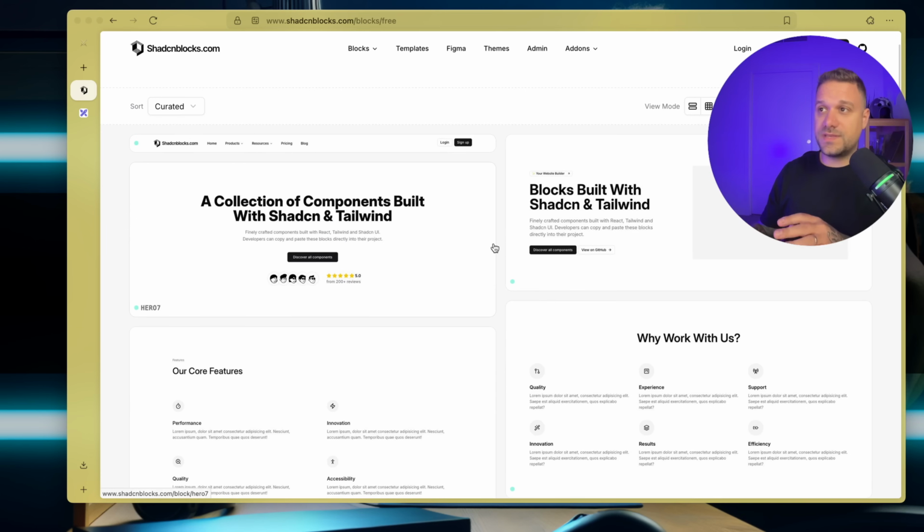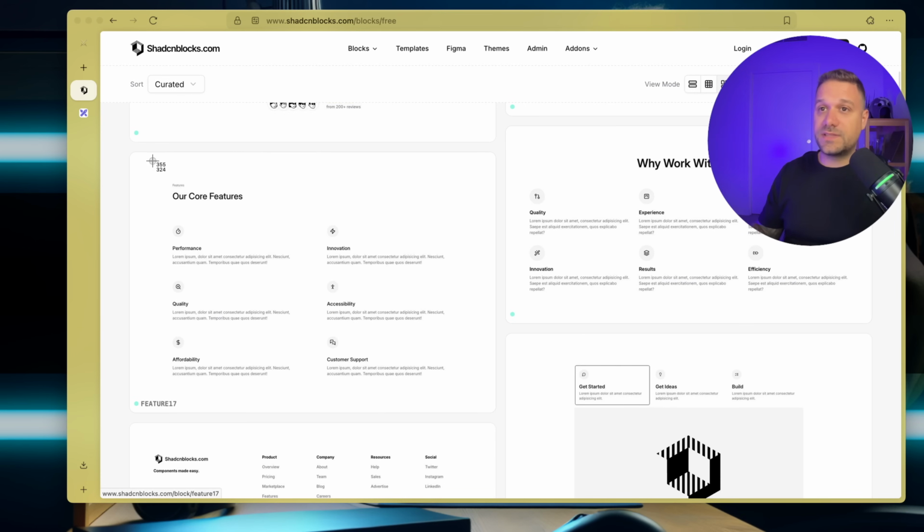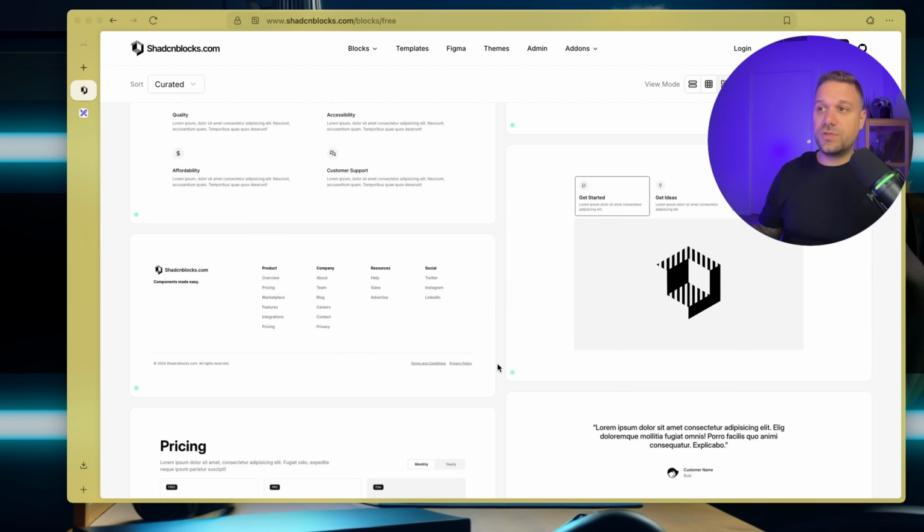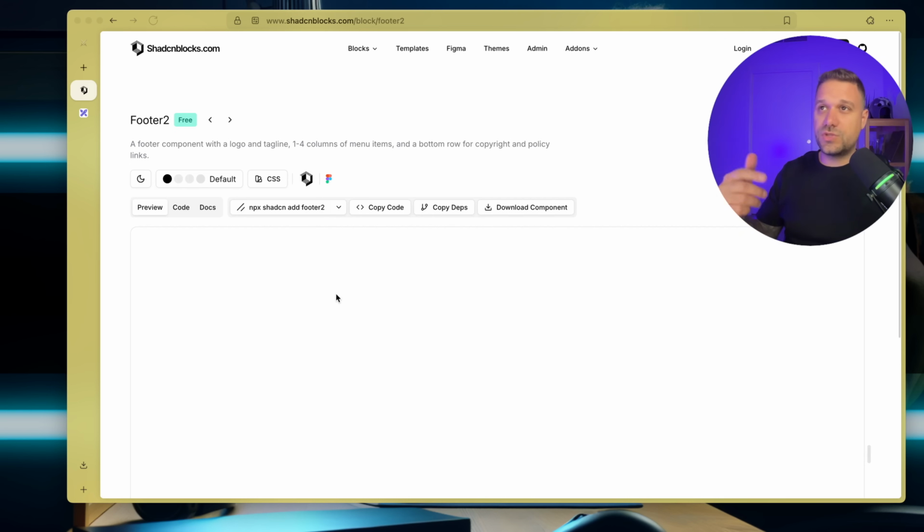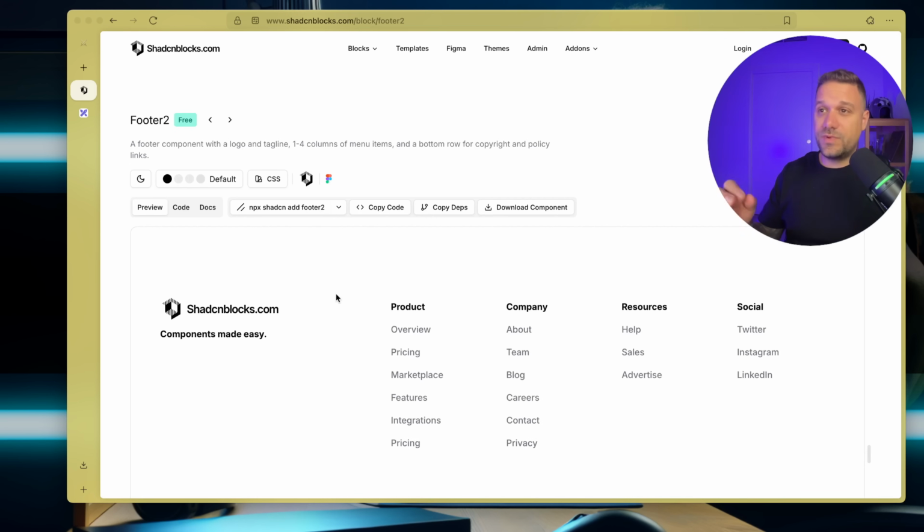We have all the things necessary, like this hero section, for example. Then we have our core features and all the best practices that you put on your landing page, like this footer. Check this one out. It's looking amazing. It's totally free. You can just come and copy paste it. And an awesome thing with Shadcn Blocks is they have a really nice way of putting code inside of your project. They have their own Shadcn command. Then you can just copy the code and put it directly inside of your file.